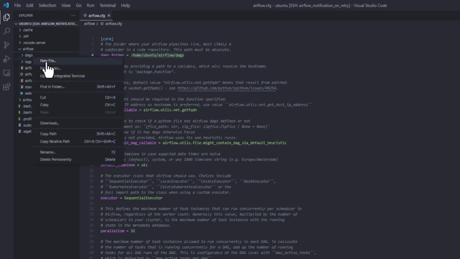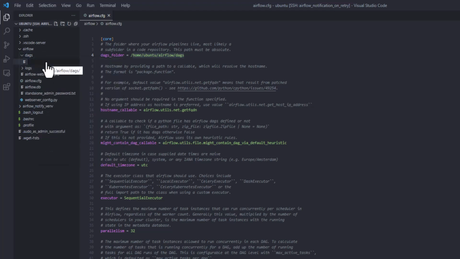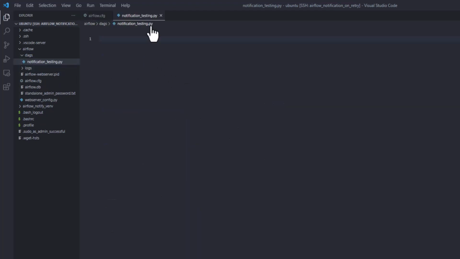Inside the DAGs folder, let us now create our DAG. The name I will give my DAG will be notification_testing.py. Very good. Now we have that right there. So now the next thing I want us to start doing is creating our DAG, guys. For us to create our DAG, I will just copy and paste all of this code from my other screen to this place.